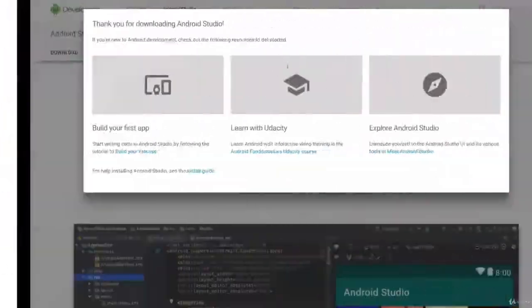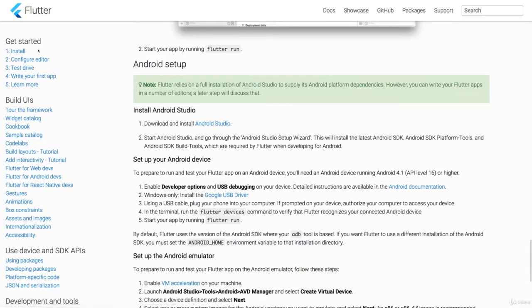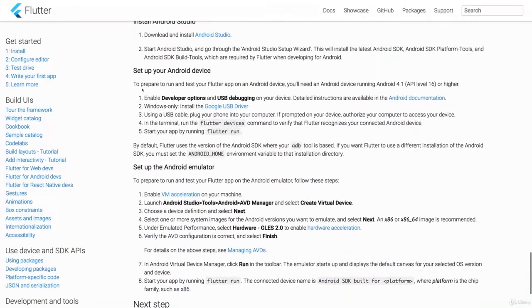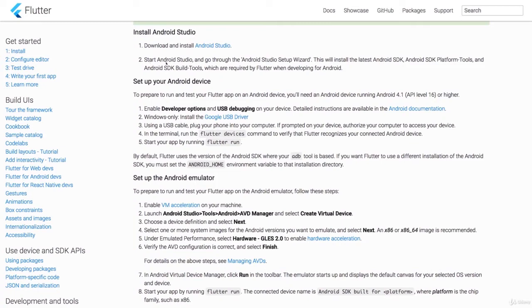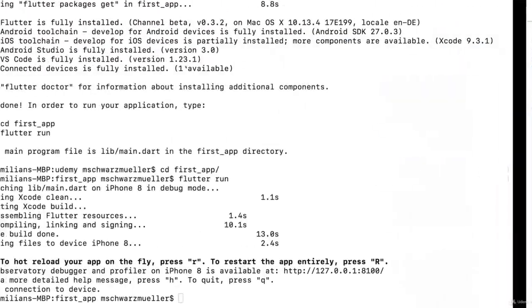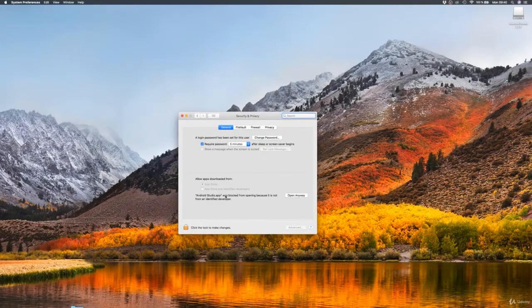And once you are done with that, let's go back to the Flutter installation page. Once you're done with that, you need to start Android Studio and go through the setup wizard to configure everything and install everything you need. Now, you could also be getting a security warning that the opening of Android Studio was blocked because it was from the internet, not from an identified developer.